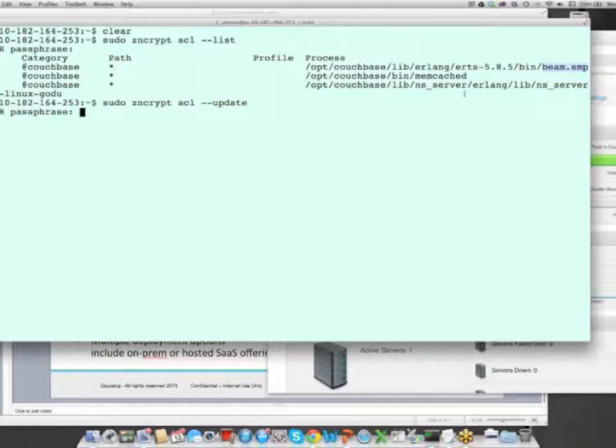Of course, I can only run it successfully if I know the master passphrase. So I type that in, and there, I just resynced my fingerprints on all those known good processes, because maybe I just updated it. So that's how you handle that particular issue. All right, so that's a little bit about the ACL rules.